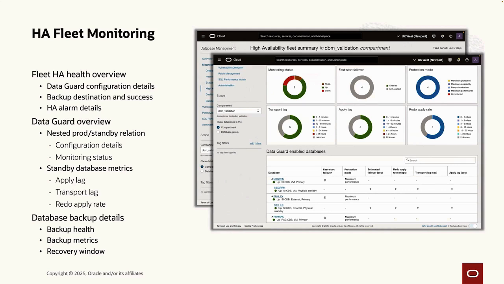they're being synced correctly. So if you have any high transport lag or apply lag, those changes from your primary database to your standby, you can quickly identify which of those are at risk or have higher elevated times that you can go address, probably figure out what's going on in those environments and mitigate the problem there. And then finally, you can see a redo apply rate as well.